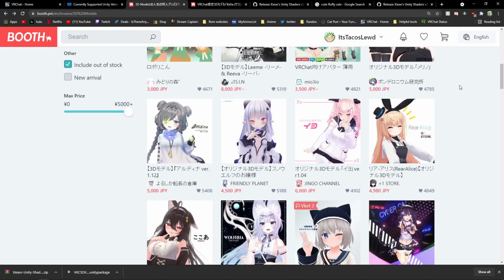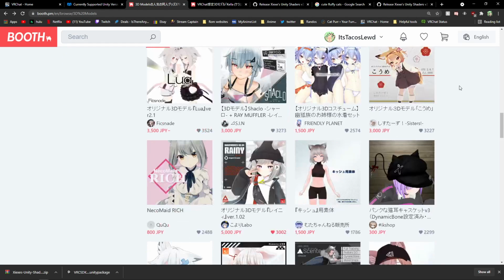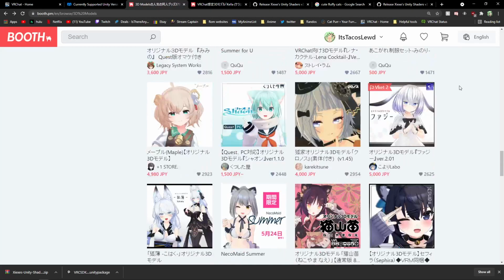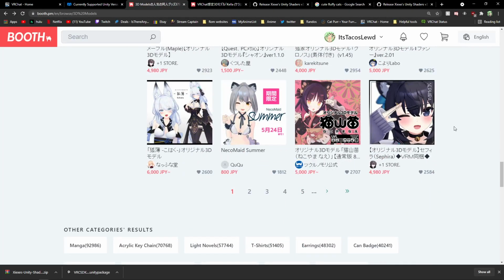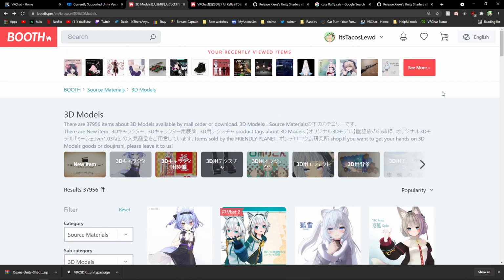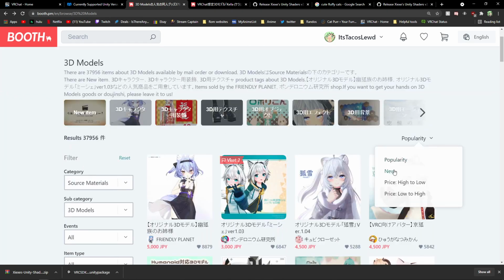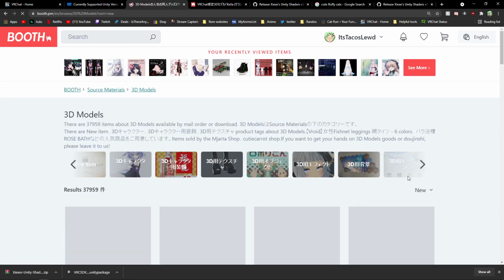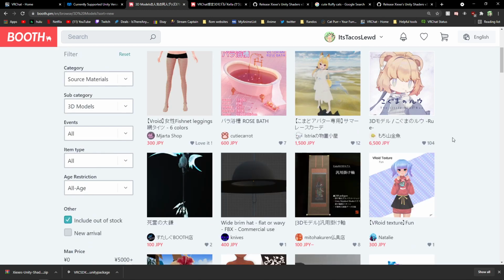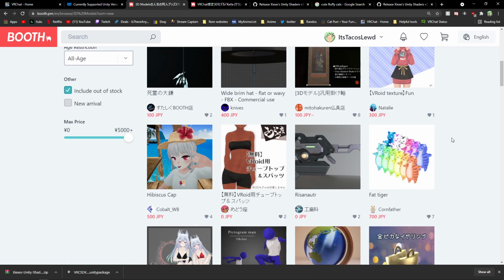So there's all sorts of models here. There are thousands of models and they're very, very nice. There's all sorts of great ones, custom ones, unique ones, just stuff you might never see before. If you go to new, you can find other things. Not everything here is going to be an avatar or even assumed for VR chat, however.